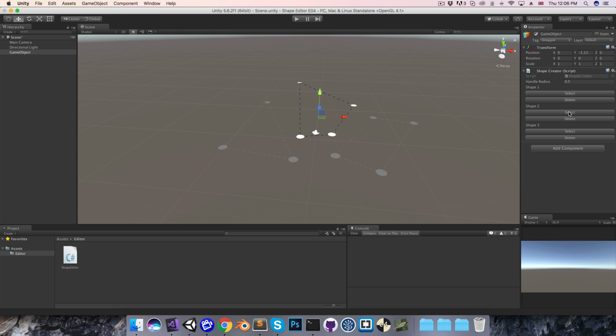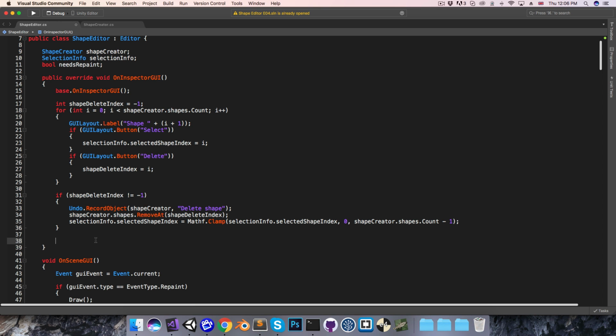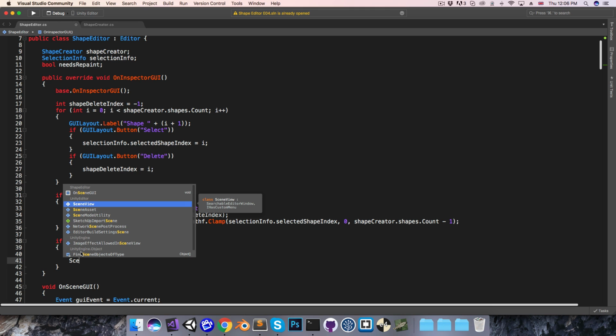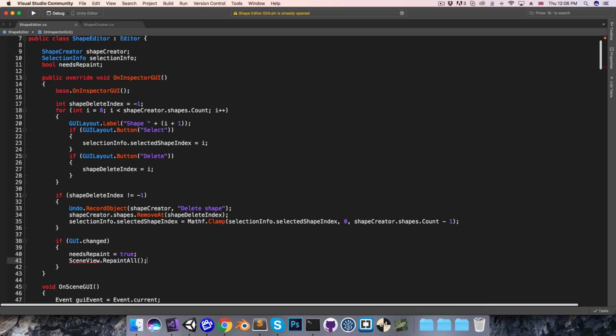So if I press select on shape two, for example, you can see that nothing actually changes in the scene until I bring the mouse over the scene view, which forces it to repaint. And the same will probably go for the deleting, as you can see. So in the script, let's at the bottom here say if GUI.changed, which will be true if we interact with any of the elements in the inspector. So for example, if we click on any of these buttons, then I'm going to say needsRepaint is true. And I'm going to force the scene view to repaint by saying SceneView.RepaintAll.